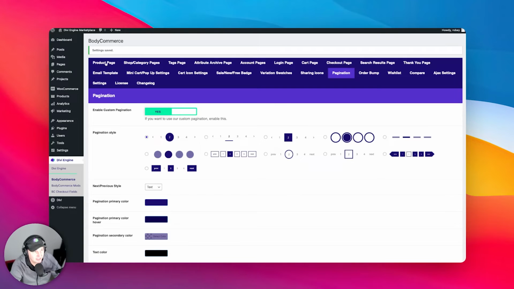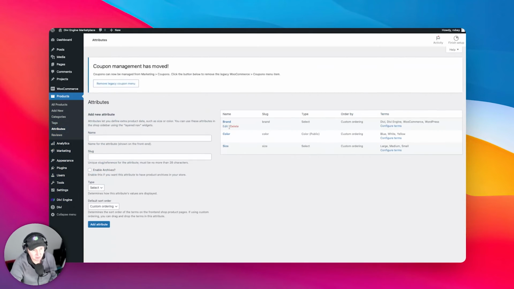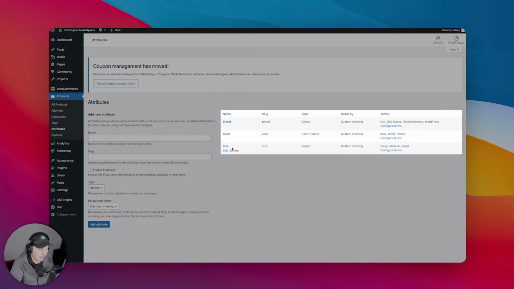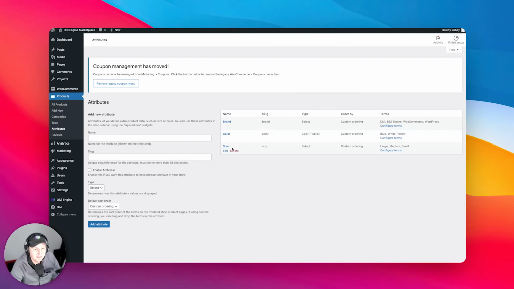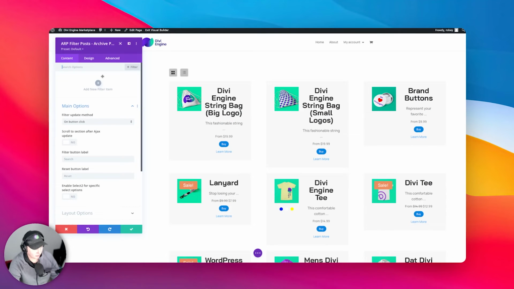So I'm just going to go over back to this tab and I'll go to products. Now here, we can immediately see a bunch of different options here where we can go by stock, price. There's different categories. Maybe you've got tags on your site. Maybe you've got some other attributes. Because if I go here to the attributes section, you'll see that we've got brands here, we've got colors here, and we've got sizes. So all things that are useful to be able to filter through. So let's hop on back here and let's start editing our filter module.